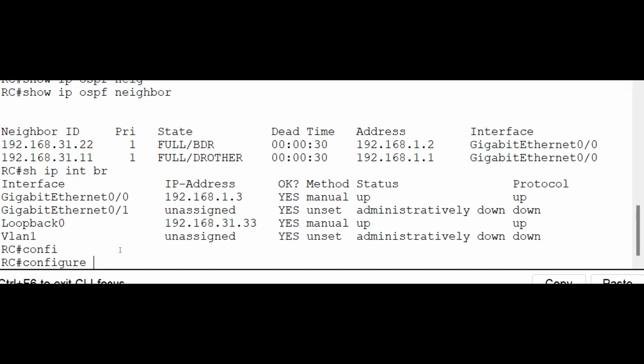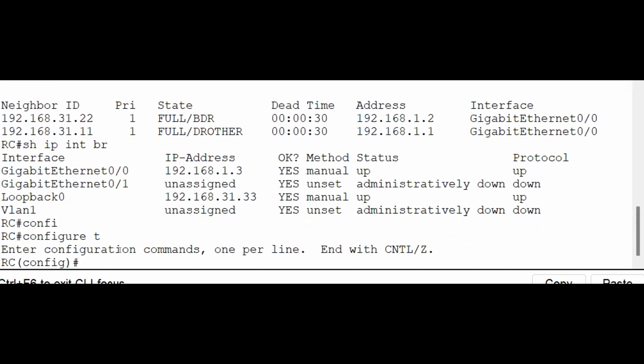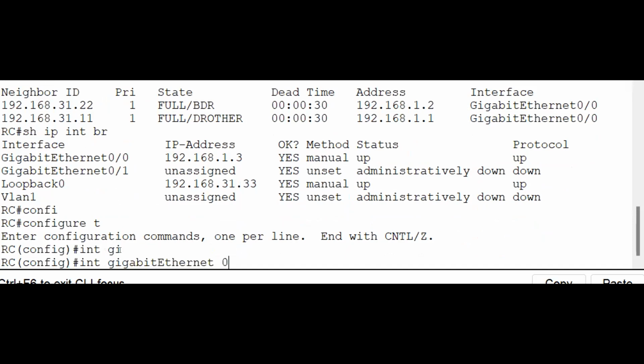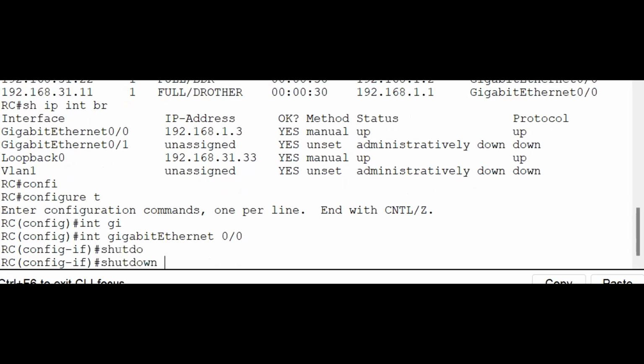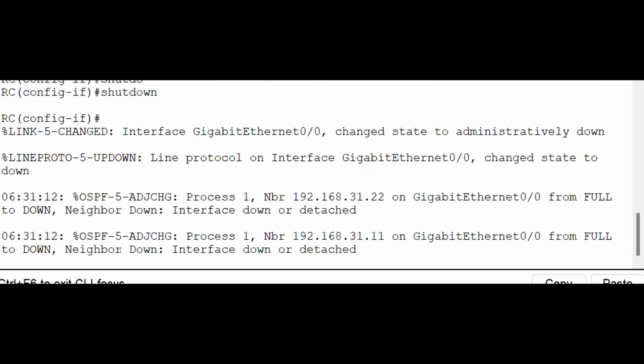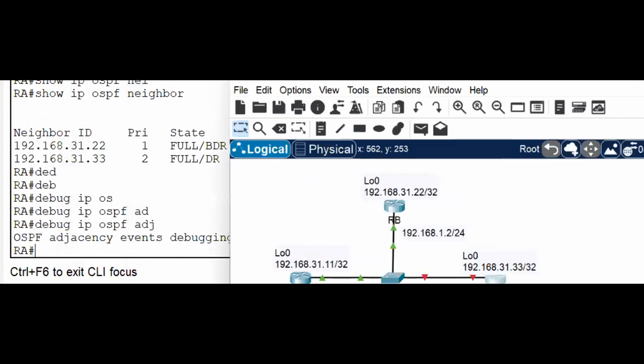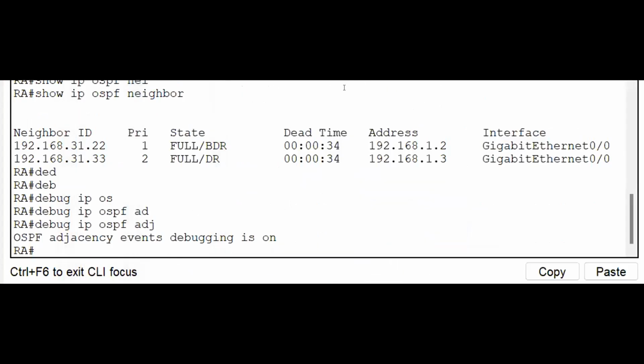So I go config terminal, then interface Gigabit Ethernet 0/0. Then I say shutdown. Very good. So I have shut it down. The moment I shut down, it tells us the link is down. And look at it here, there are some adjacency messages that took place. Now let us check router A and router C.